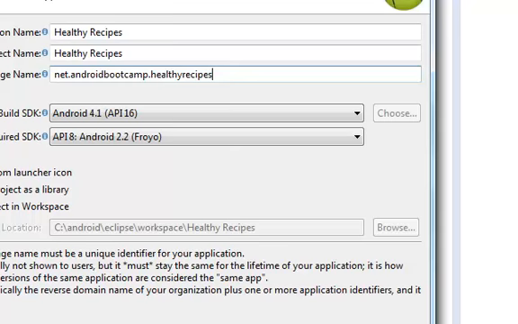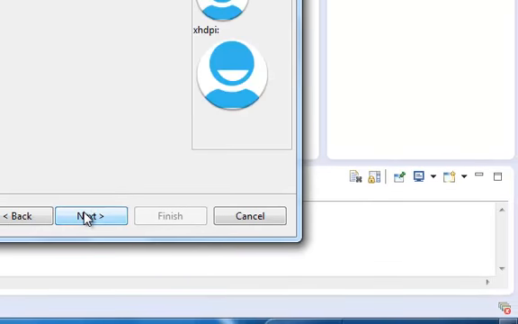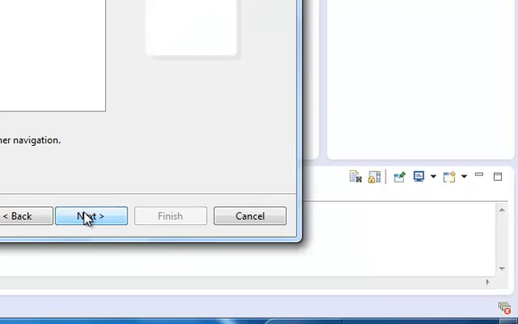Continuing with the next button, it'll give you options for the attributes of the icon set. We don't need to worry about that right now. And we choose Blank Activity in this screen, which is already chosen for us.